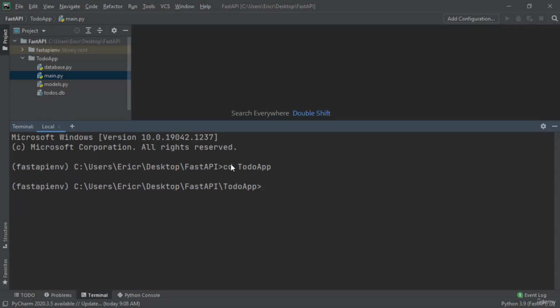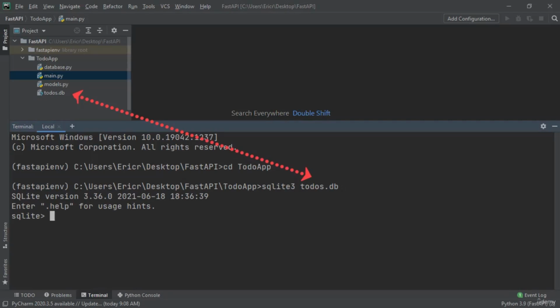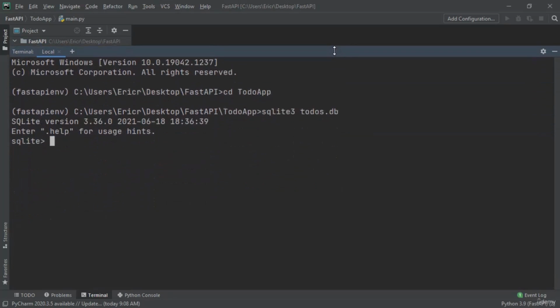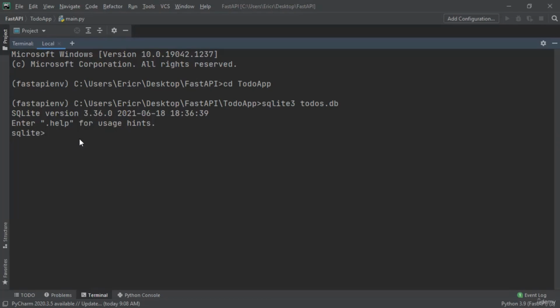Once you're in your to-do app, let's type in sqlite3, and then let's type in todos.db. And todos.db is going to be mimicking the database that you created within the folder. So immediately we get our SQLite version, and it's telling us to type in .help if we want help. I'm going to scroll our terminal all the way to make it full screen so we can see more.